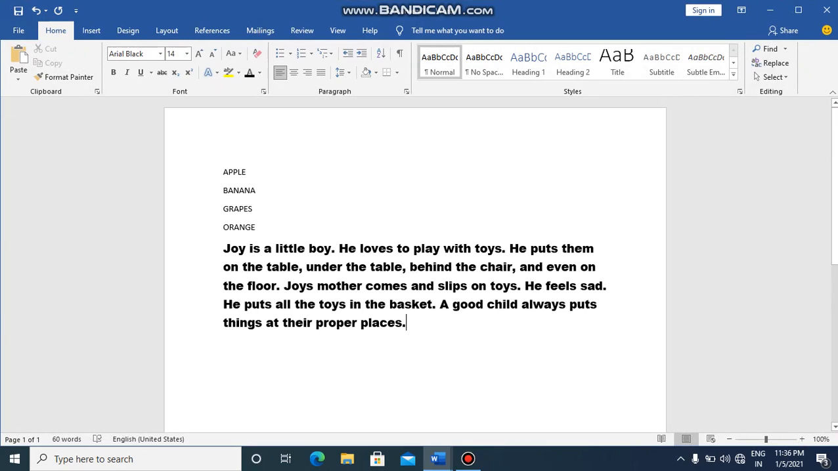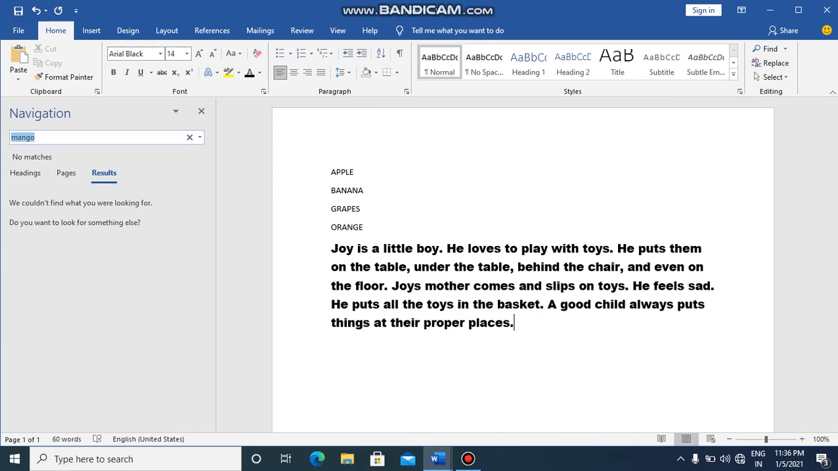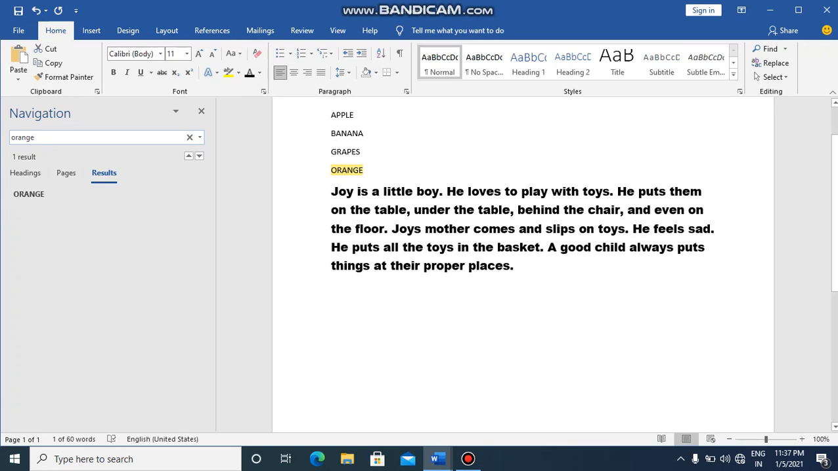Now first we understand the features of find and replace. On the Home tab in the Editing group, the first option is Find. Click on Find. The navigation pane opens on the left side of the document window. When I write here orange in the text box at the top of the navigation pane, you see it finds the orange and also highlights it in the yellow color. Now click the result and click on close.